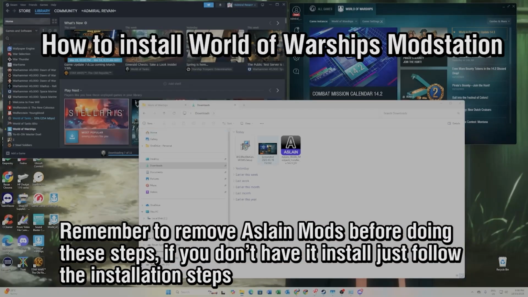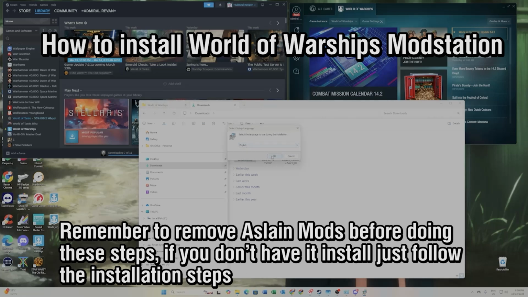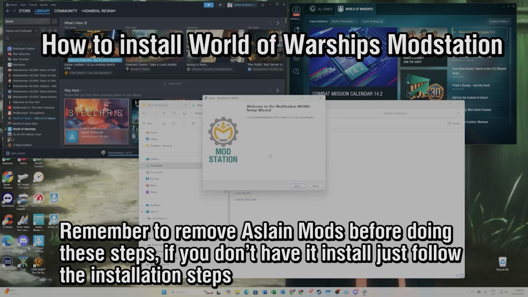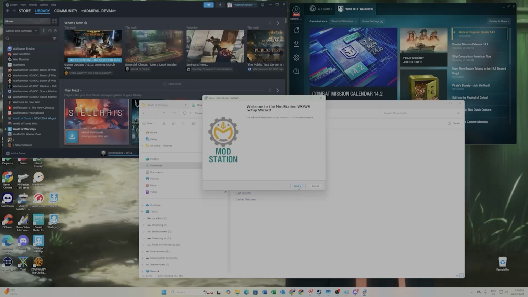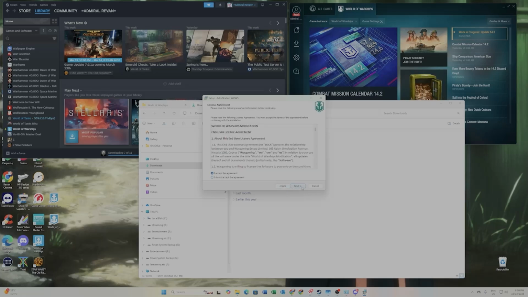Okay folks, now this is the fun part about Modstation. This is a bit of trial and error, so we're going to find out if this is going to work. So just fire up the Modstation and see where it goes here. What we have done is we removed Aslain Mods just to make this work. So I'm going to go through the motions and see what happens. We're going to go through the steps, click on accept, and it looks like it's going to the default folder for it.